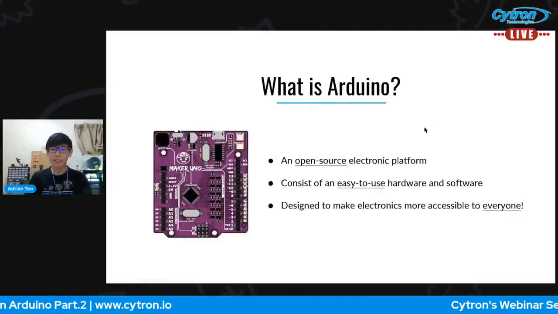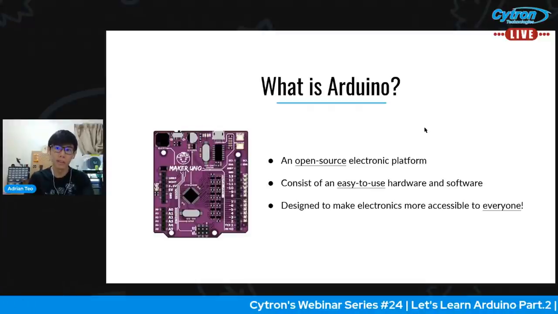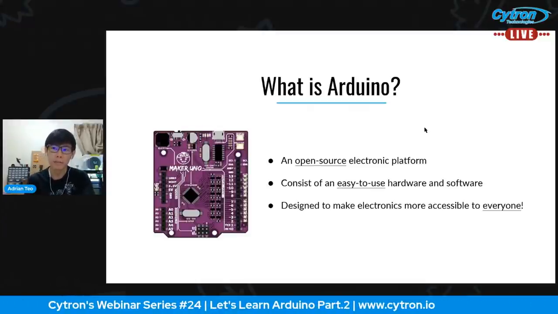Recap. Okay, this is our recap. I explained this in the previous session. I'm going to explain it again. What is Arduino? Clear-cut, Arduino is an open source electronic platform.